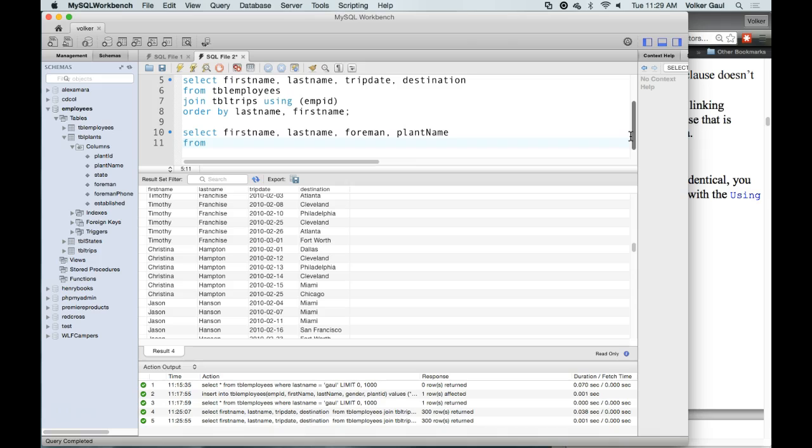Now we've got two plants. So we have to go from TBL plants. I tend to go with the parent first. There's no rule that says you have to list the parent table first and then the child table second. I normally look at my ERD as I'm trying to connect these things. I start with the parent, then work to the child. It seems to help me make sure that all the connections are there.